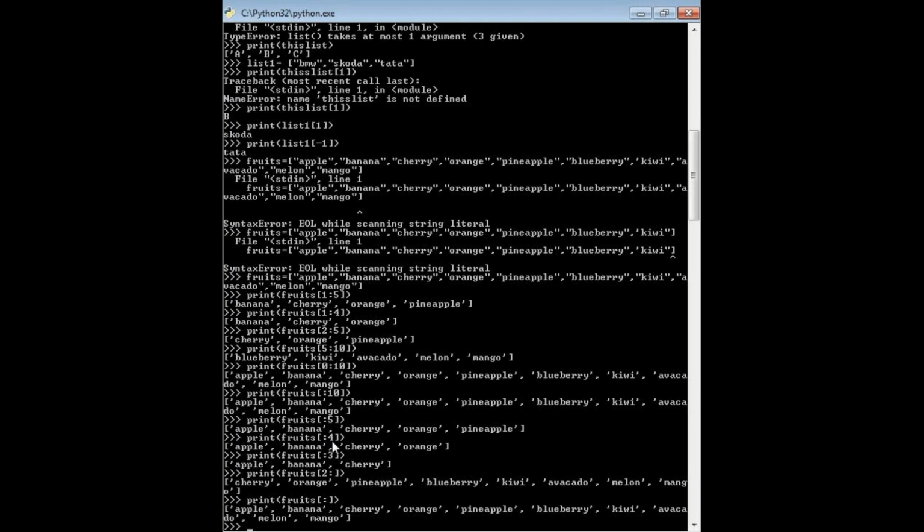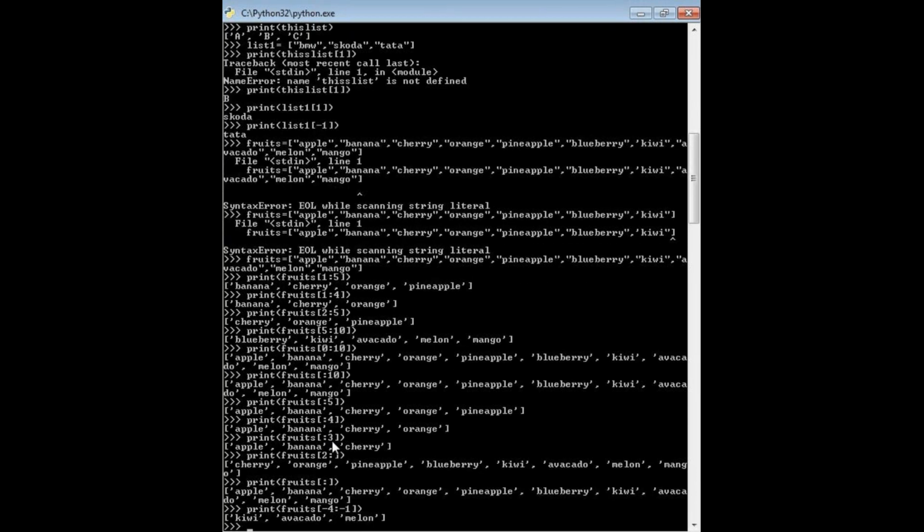Now let's go to the negative ranges, the range of negative indexes. If I say -4 and -1, from -1 to -4 it is fine, but mango is skipped. Why? Because that is how the negative index works. This example returns the items from orange to, but not including, the end.